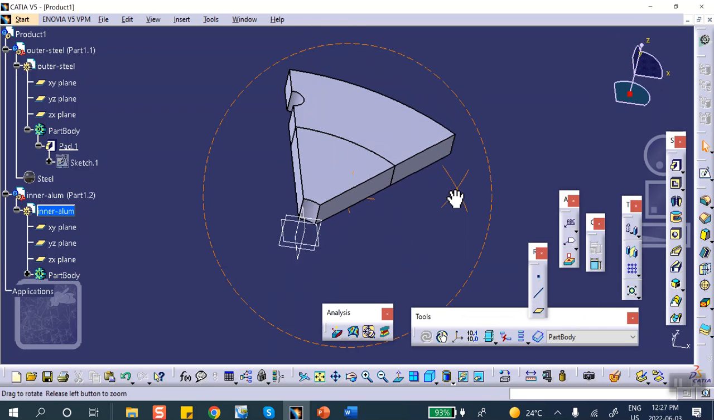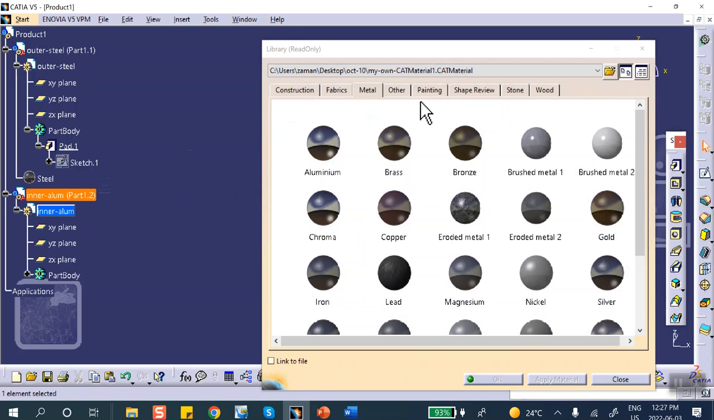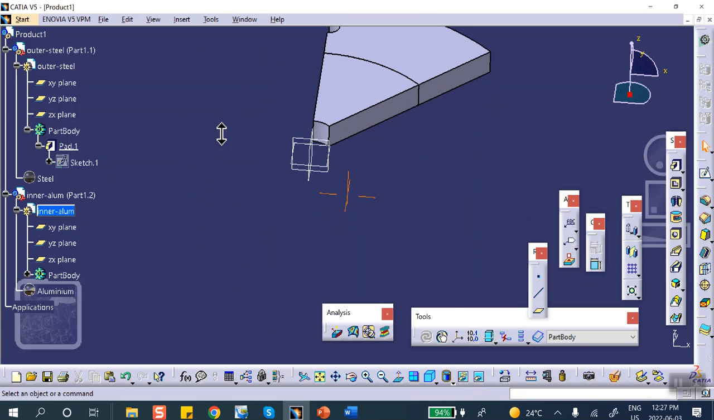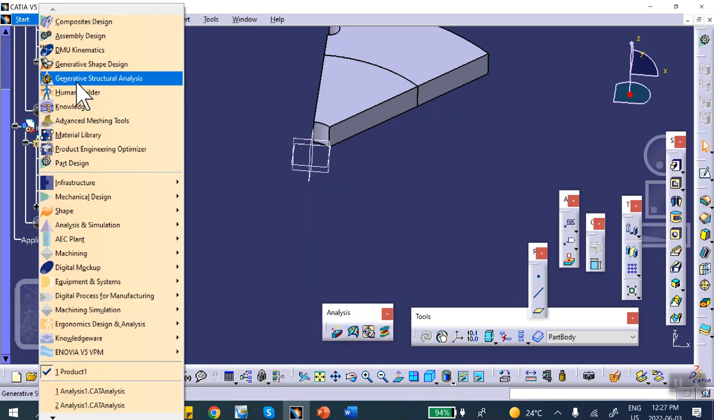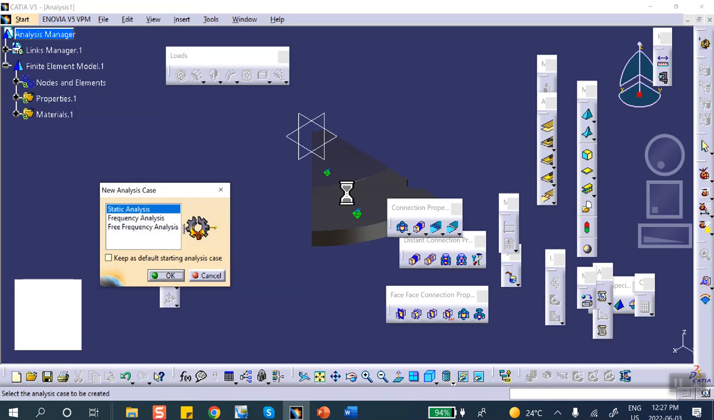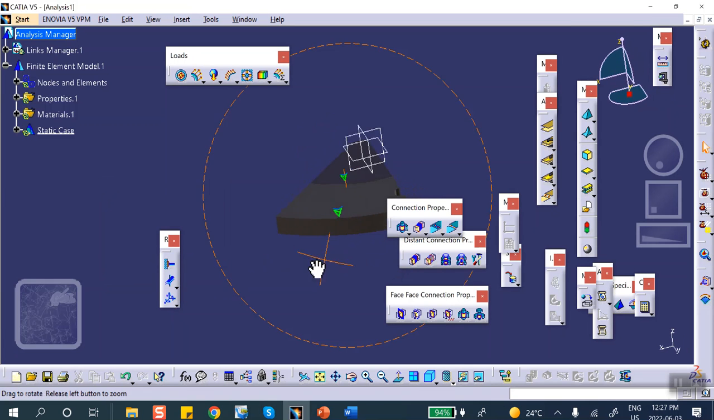Okay, right there. And we put properties of aluminum on it. So apply material on this part, aluminum. Okay, good. That's pretty much it. So we're going to go to generative structure analysis. I'm not going to do any mesh refinements. I'll just leave it the way it is. I'll just change the rendering here.